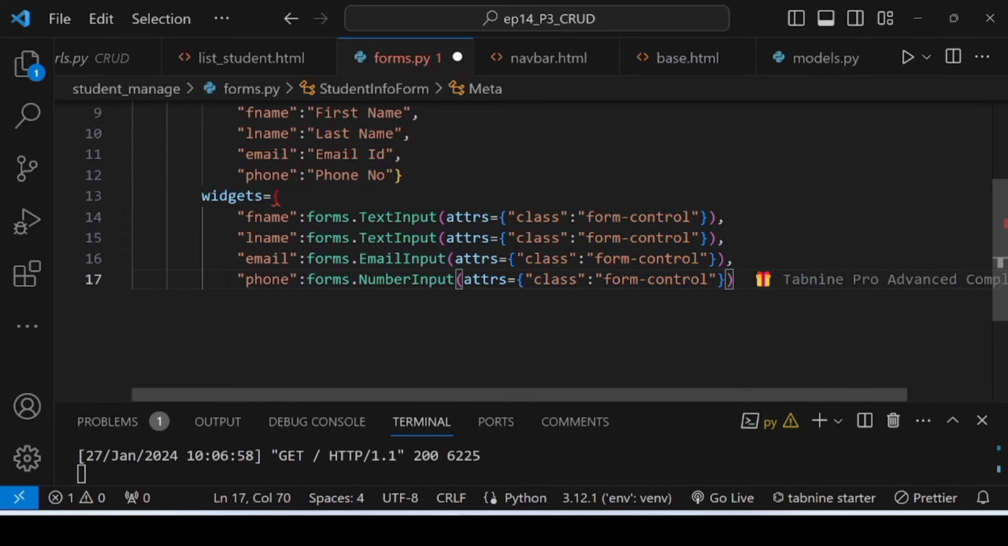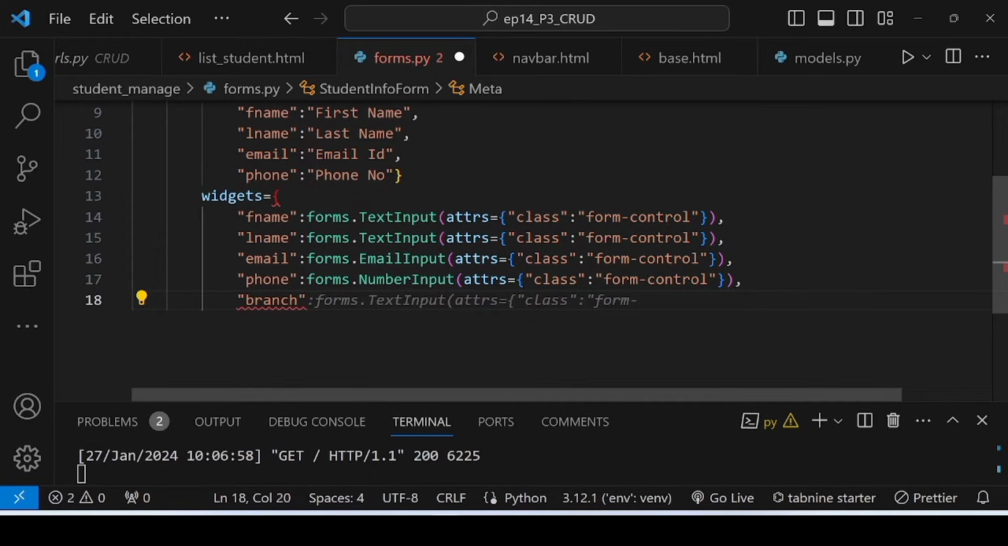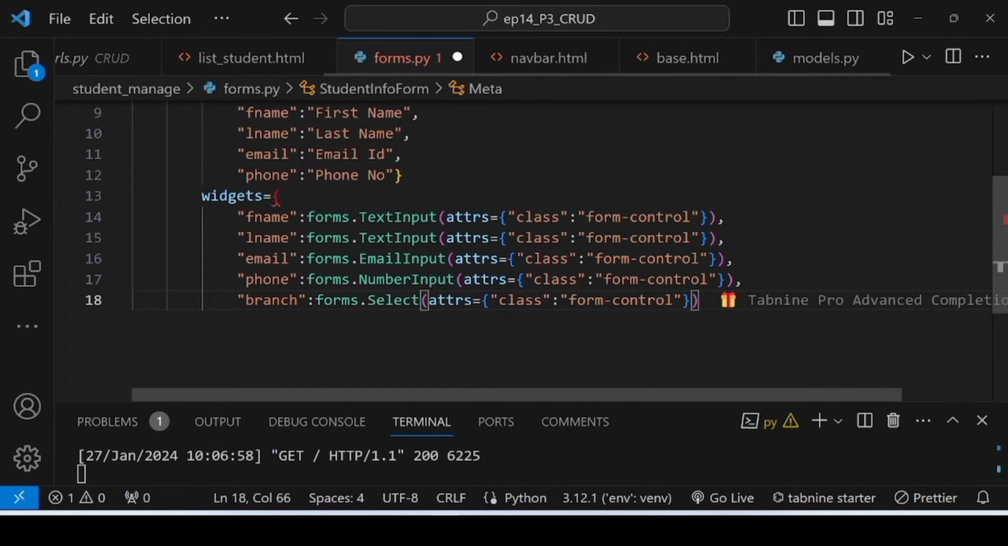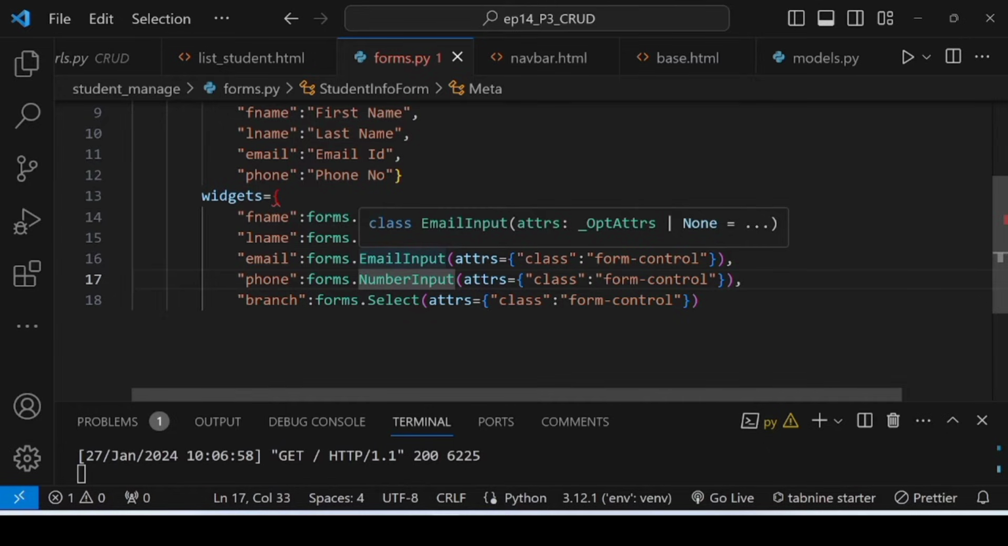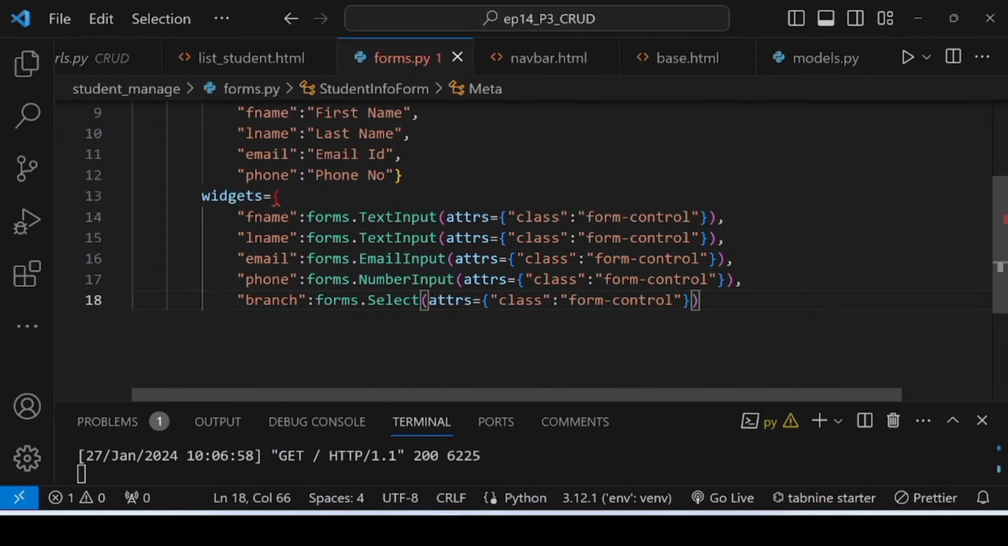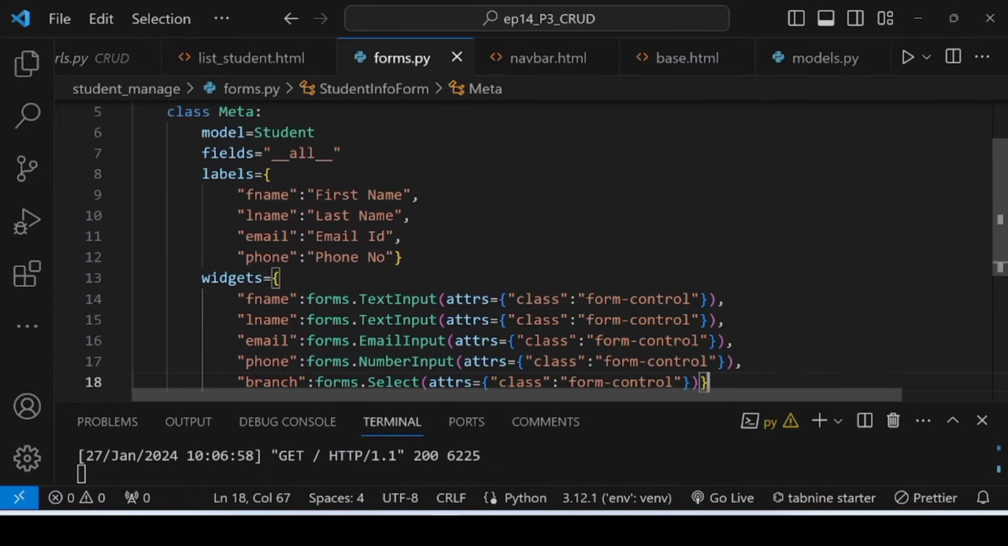For the branch, what I will do, I want the branch in the form of what? The selection. So let me write the code for that as well. It will be for the branch. Again, we will write forms.Select, because I want it in the form of a select field. So if you don't know what to apply for which one, always go to the Django documentation, and over there in the form fields, you can see what the different fields for the form are as well. Okay. So let me close this and save it. Okay, so the form has been created.